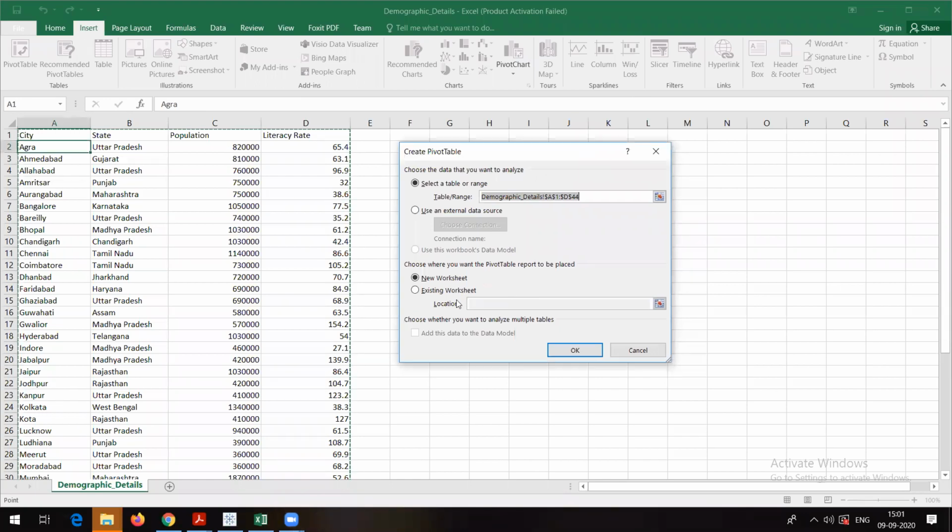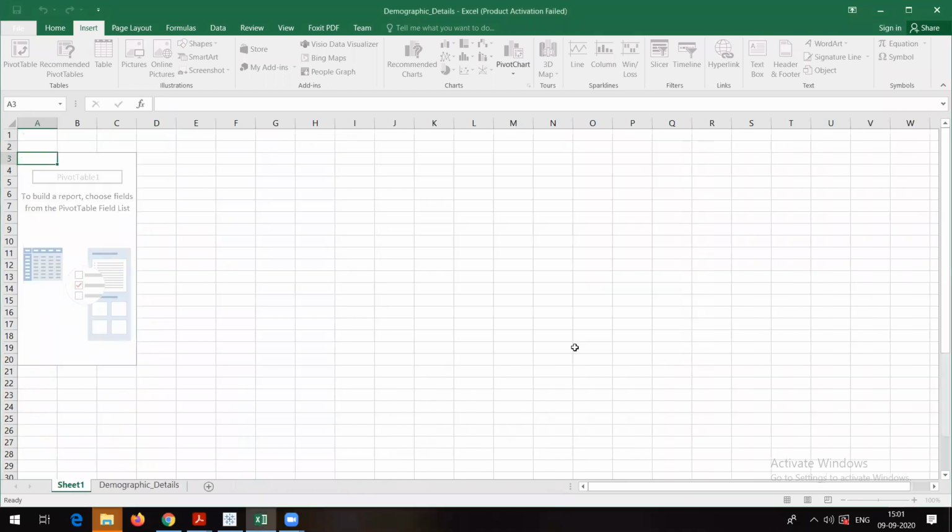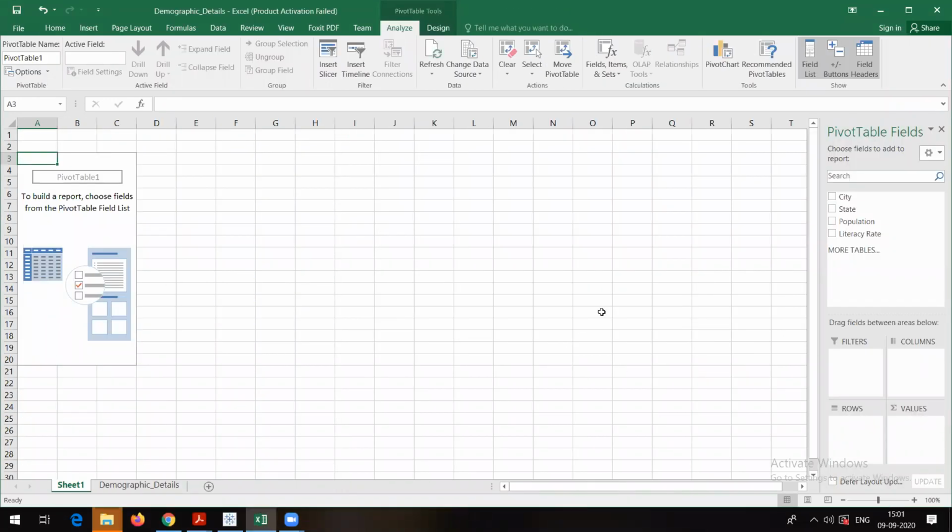After that, select on this new worksheet and click OK. Once I click OK, you will be able to see different options. Later on you also need to do all these things, because there will be some exercises for you to solve. Here you will be able to see some windows, so just try to observe.